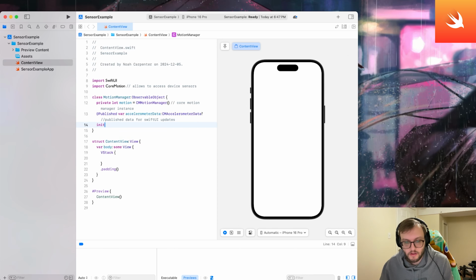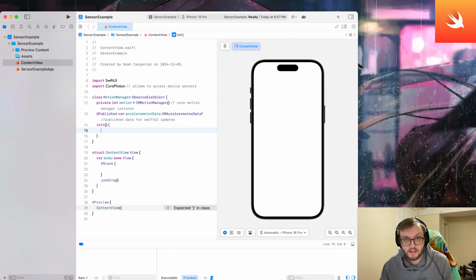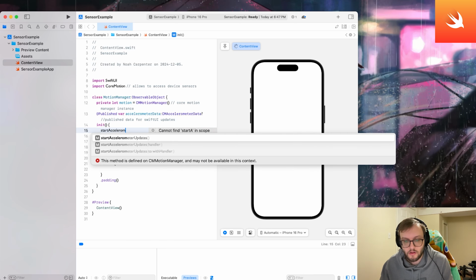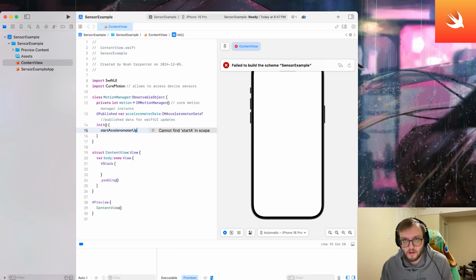All right, let's go ahead and now initialize. We're going to type out init, add brackets there, a brace, and add some space. We're actually going to be referencing a function we're going to make in just a second. But I'm going to say startAccelerometerUpdates. Cool. And then we're going to leave this initialization here, and we're going to create that function.